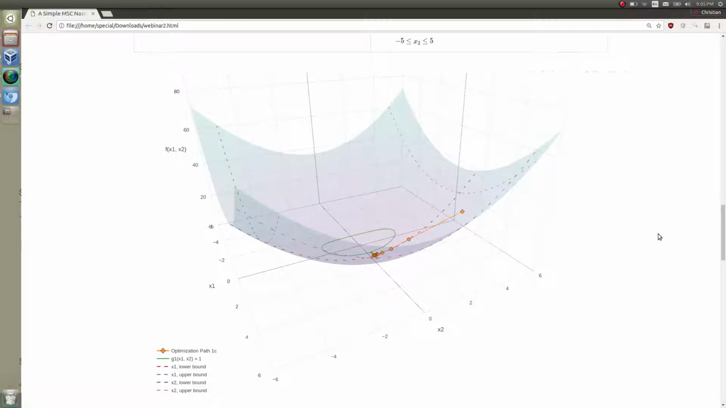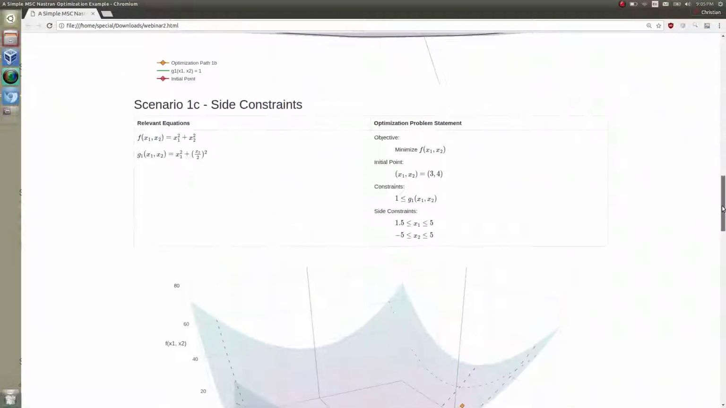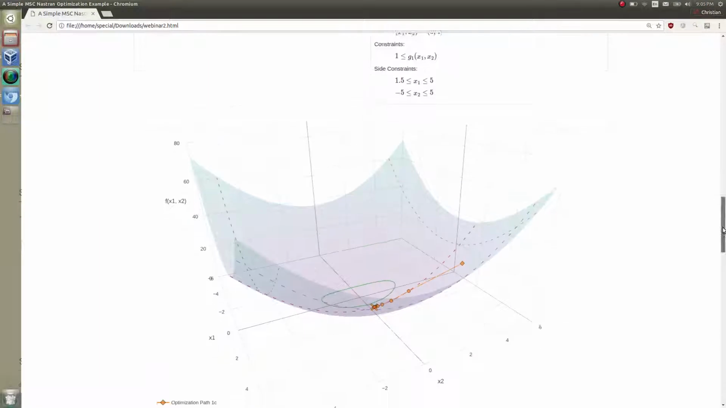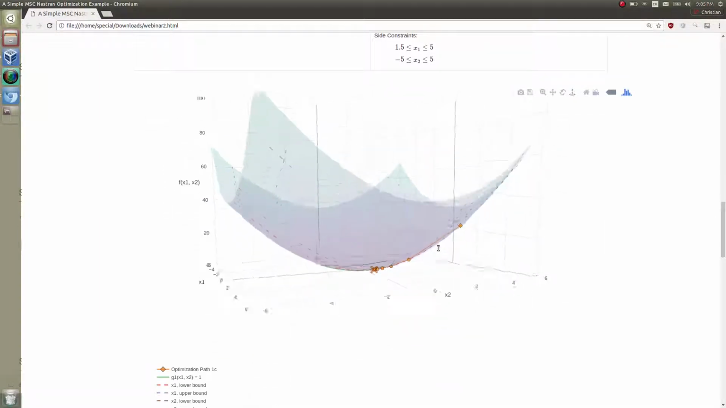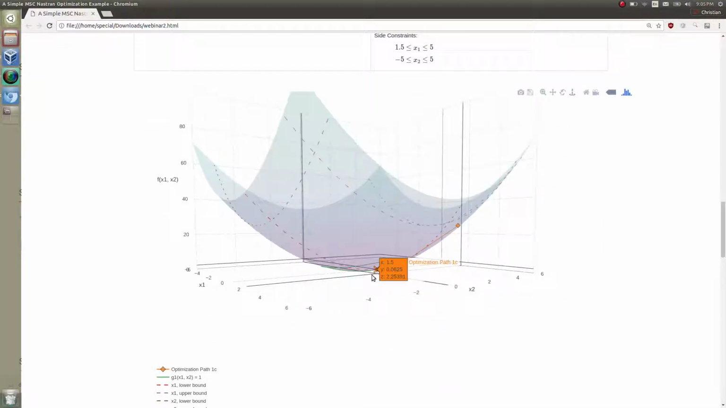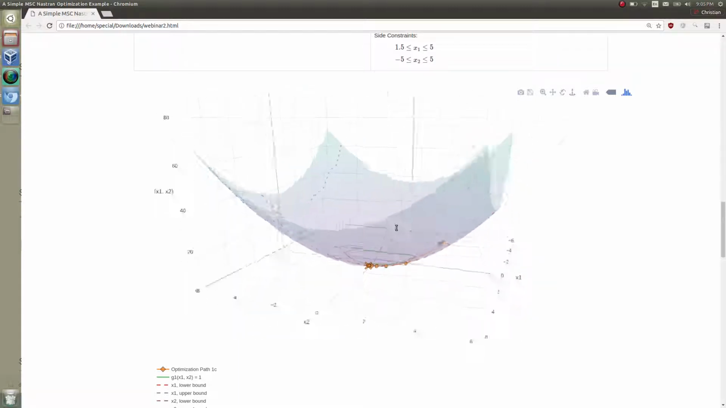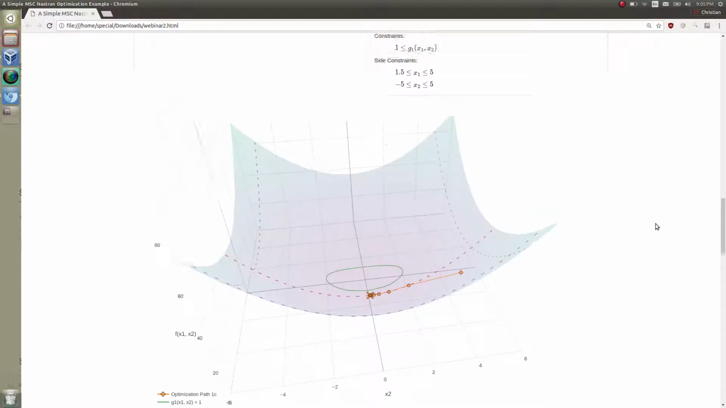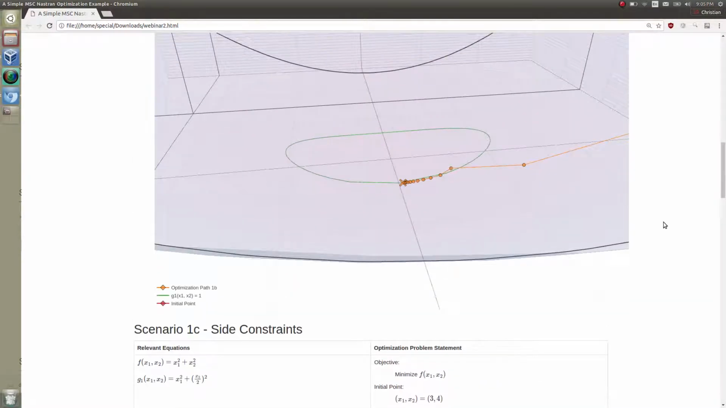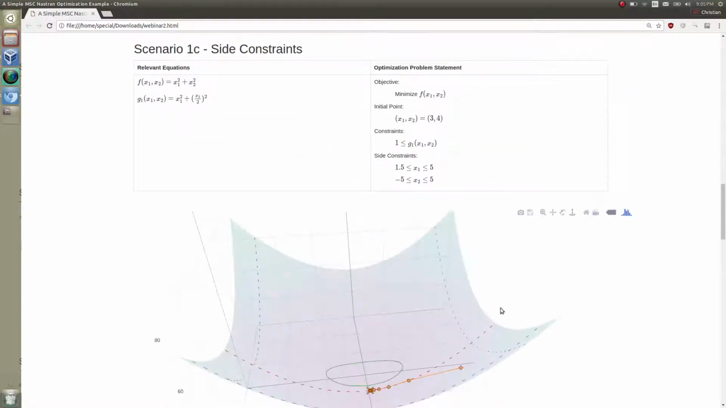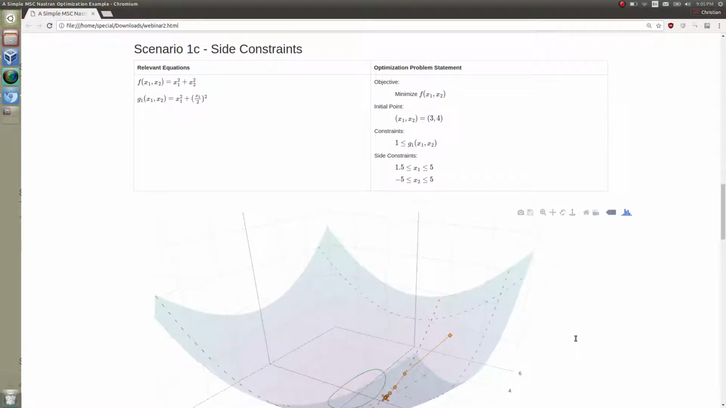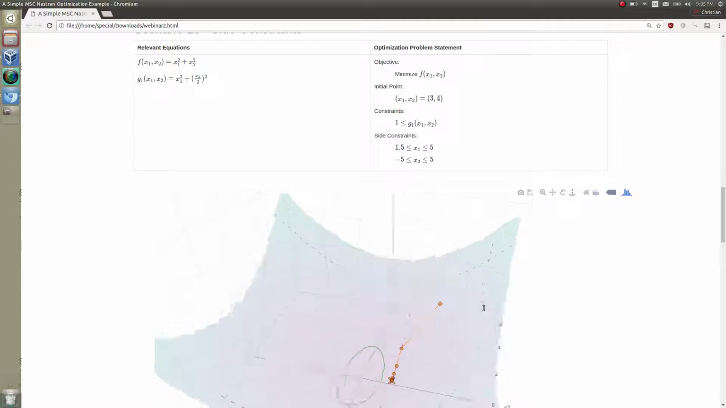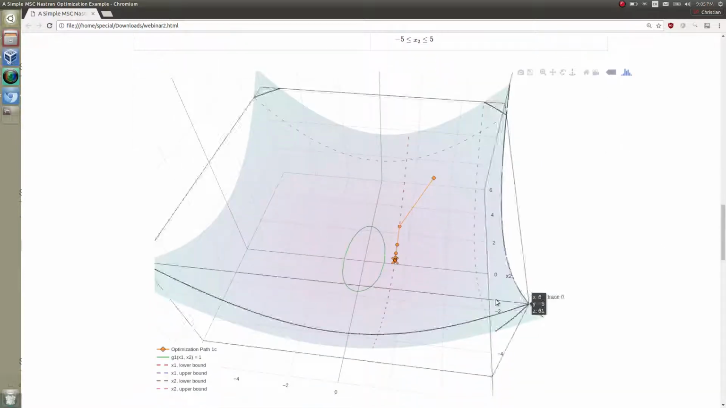In this tutorial, we are going to continue our discussion on what optimization is. At this point, hopefully you are aware that optimization is a process of finding a minimum or a maximum for a given objective function. In this example, we're going to add on to our previous example of the constraint optimization example. In this example, we are going to impose what are called side constraints. These are limits on the design variables themselves.